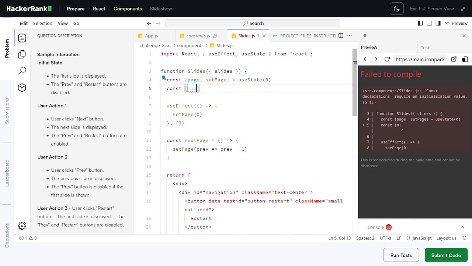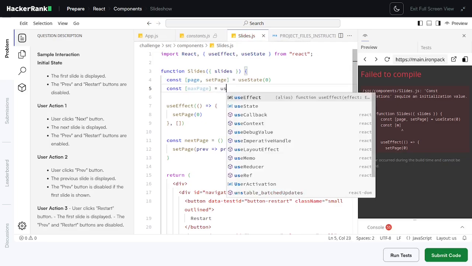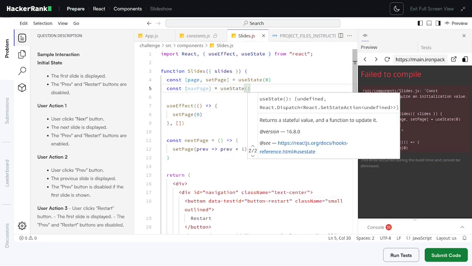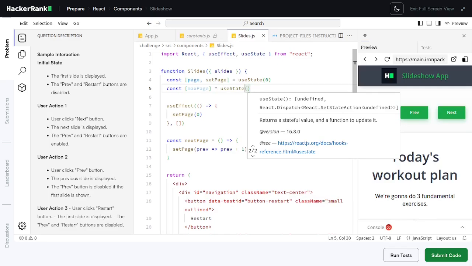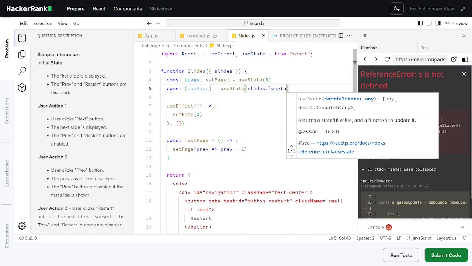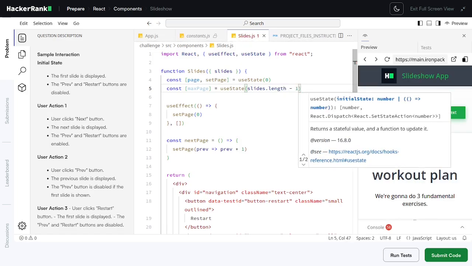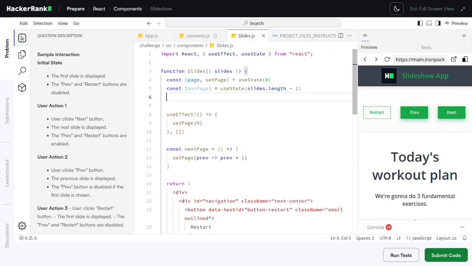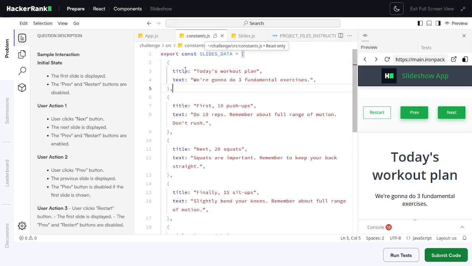called max page useState. And for the initial value or the fixed value of the useState, we can use the slides, and then using the length property, and then subtracted by 1, because the array will be initialized by 0, and then 1, and then 2, and then 3, etc. to make it align, because it has 5 elements of the slides data.